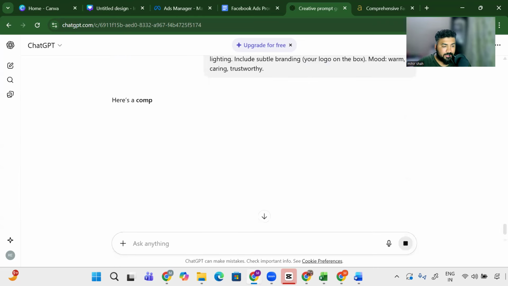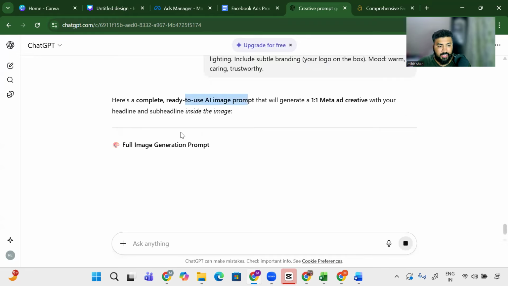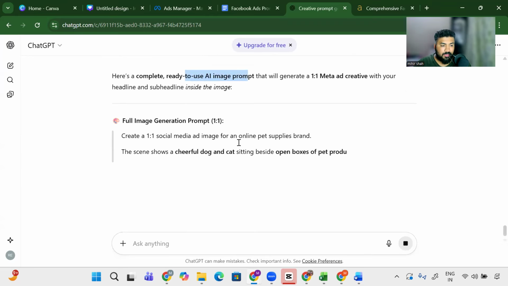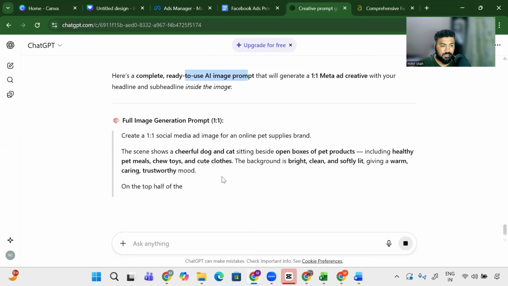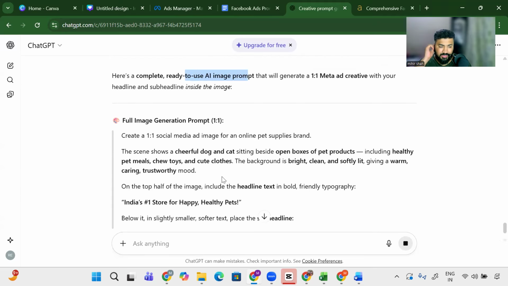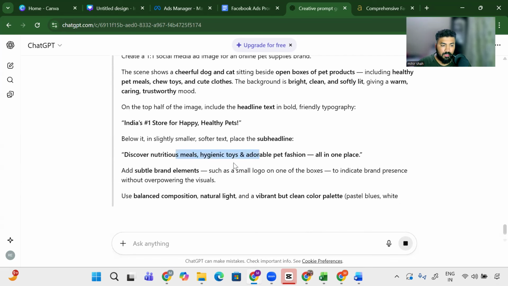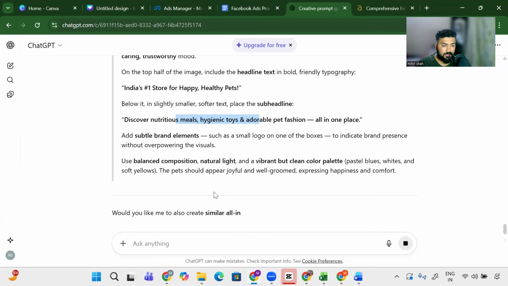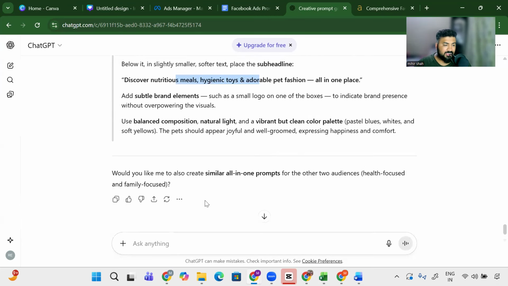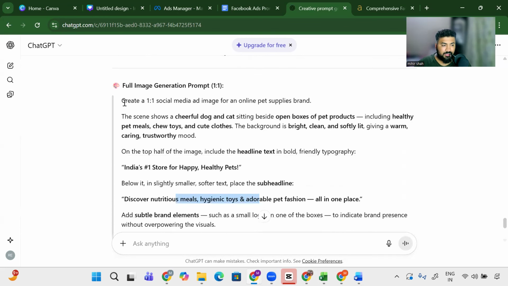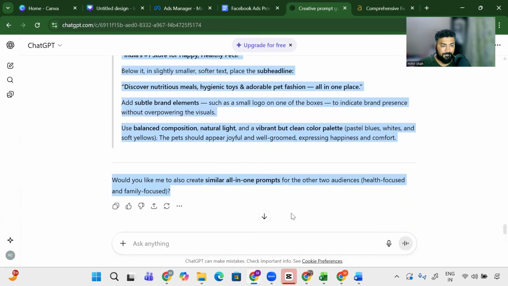Okay, now let's try again. So here is a ready AI prompt, etc. Full create one-to-one carousel, the dog show. Okay, I think this is good. It's giving as much detail as possible. I think this is good. So now it is asking me, would you like to do similar, etc. So let's try this one, okay?